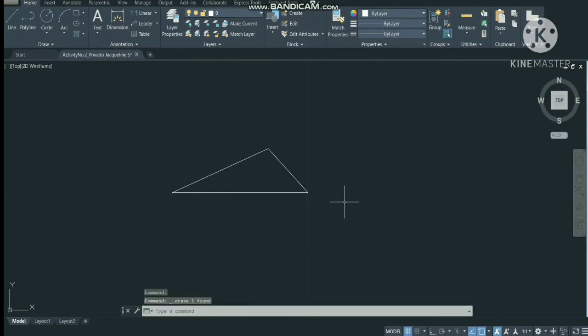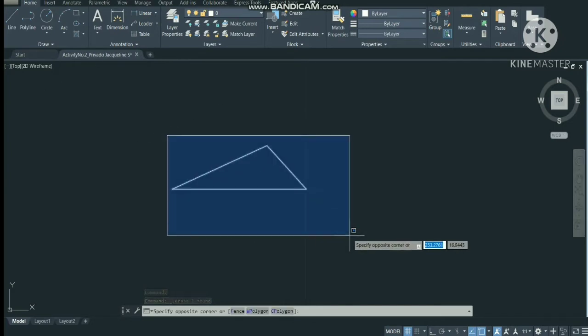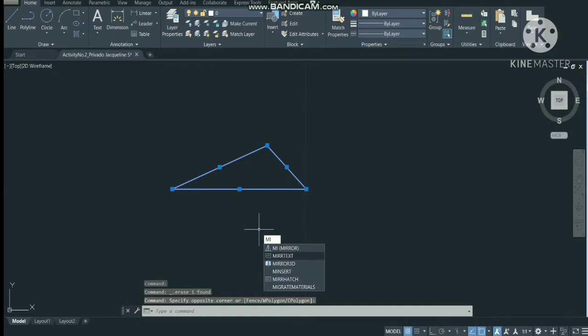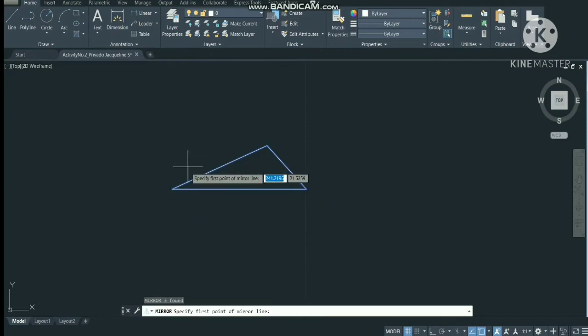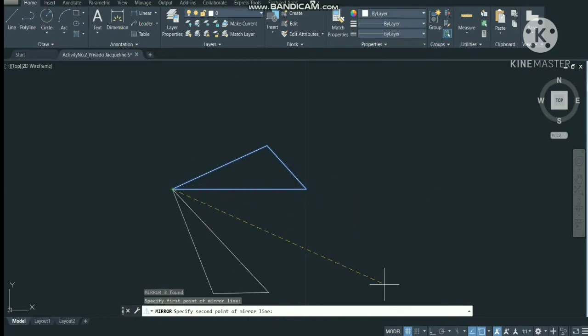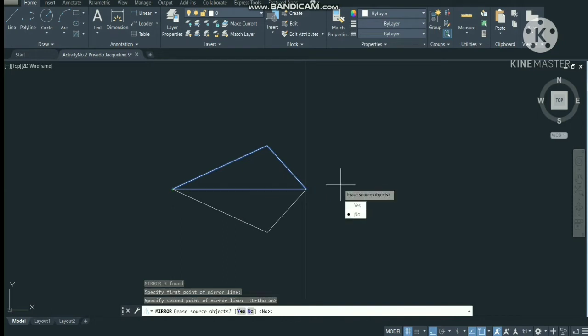And next would be the mirror. Select, then type mirror, MI for mirror, then specific, let's say select ortho mode, so that we make sure that it is straight. Erase source objects, no, then skip.